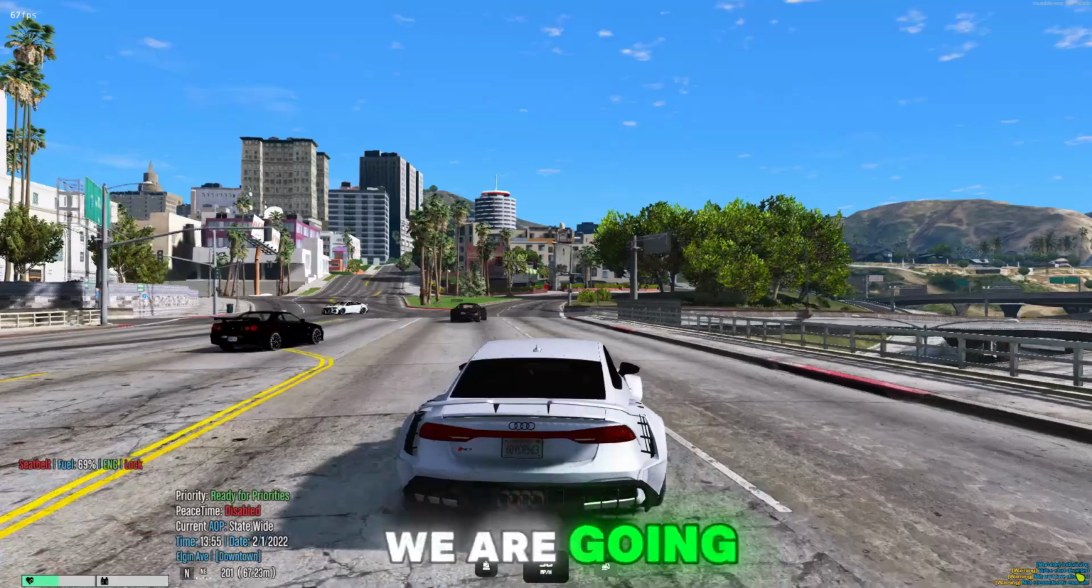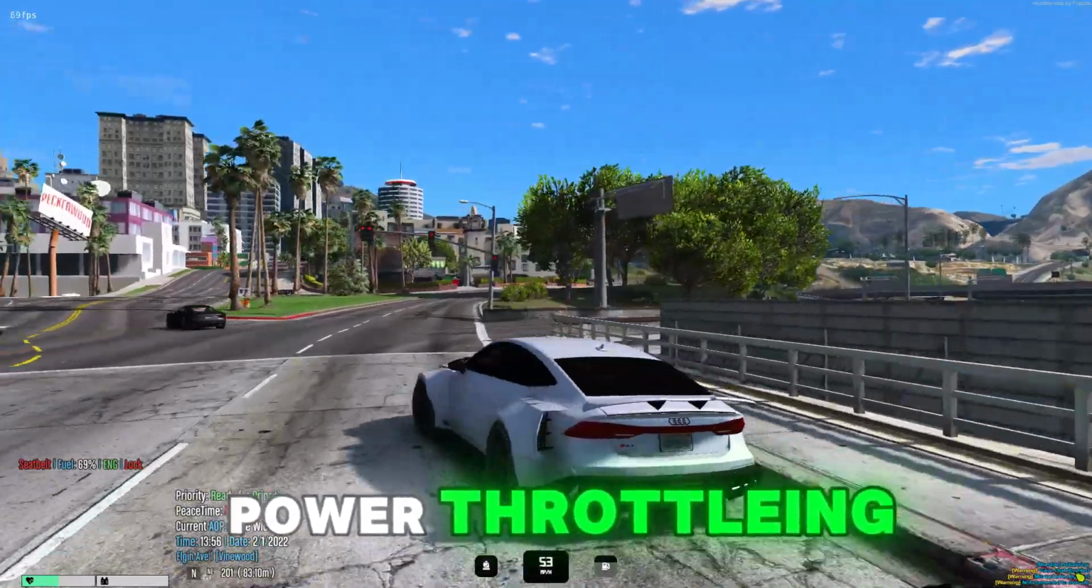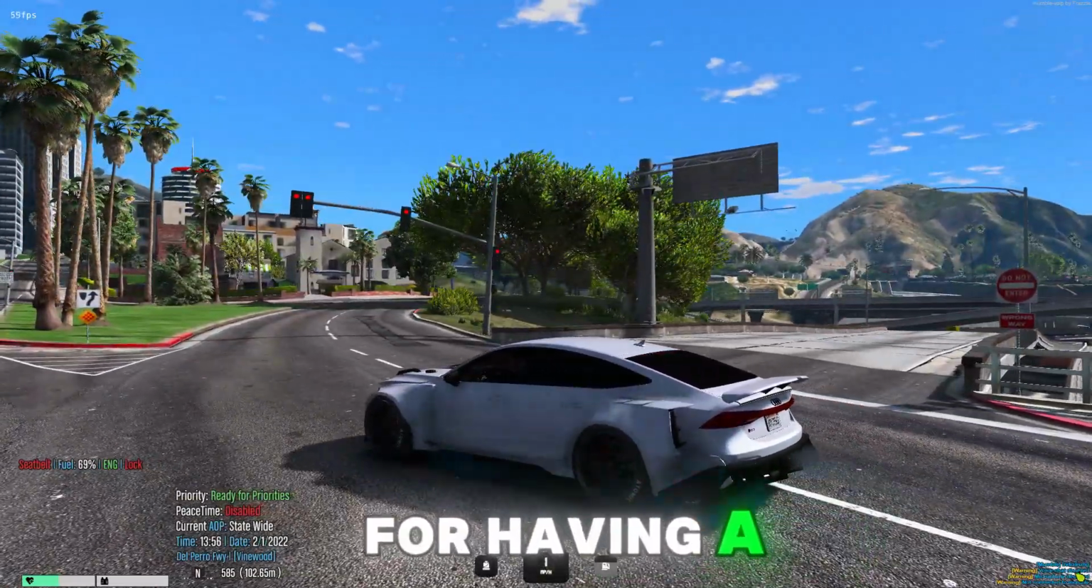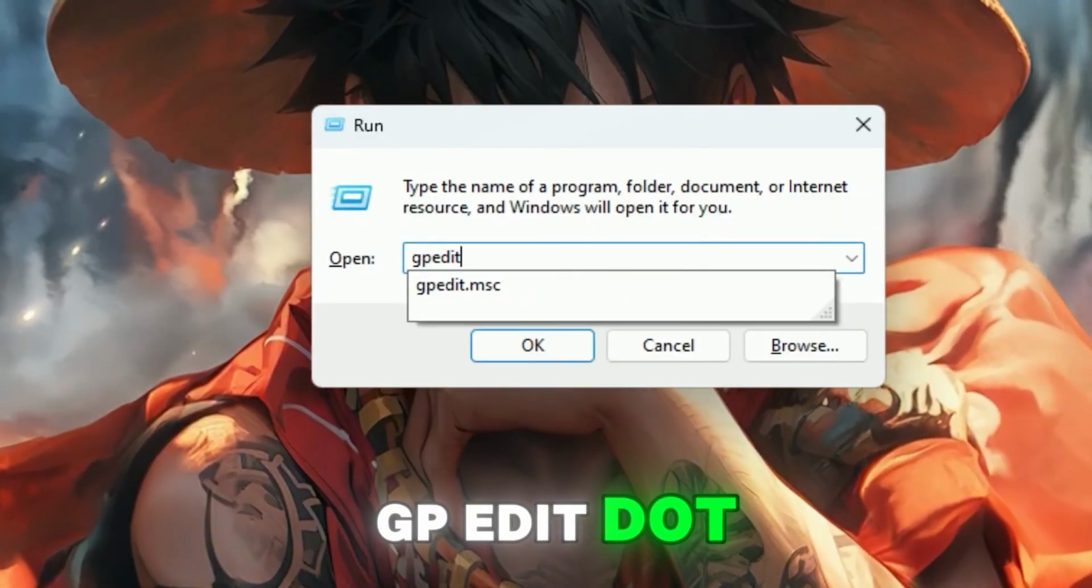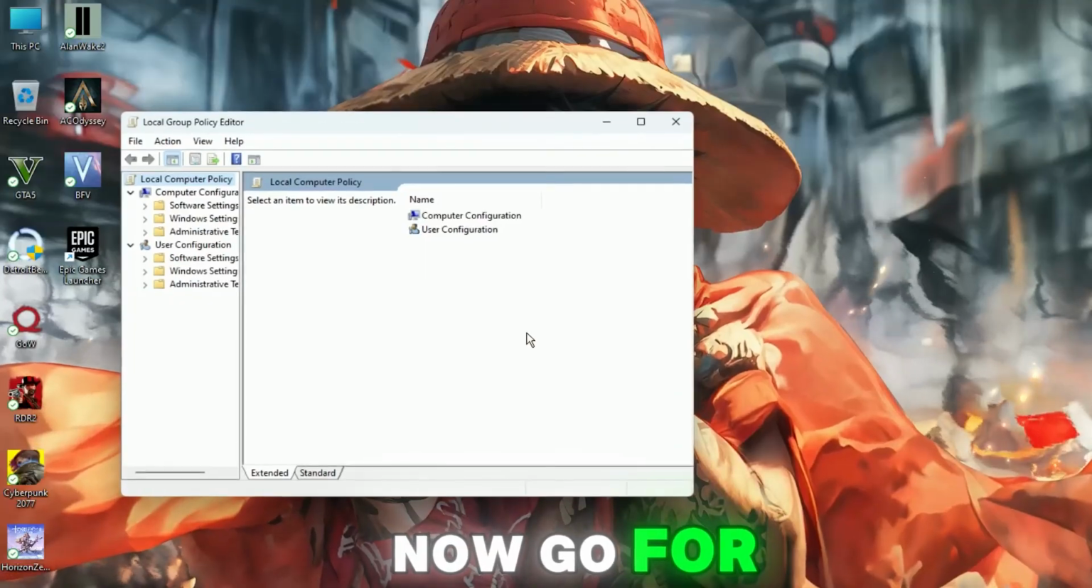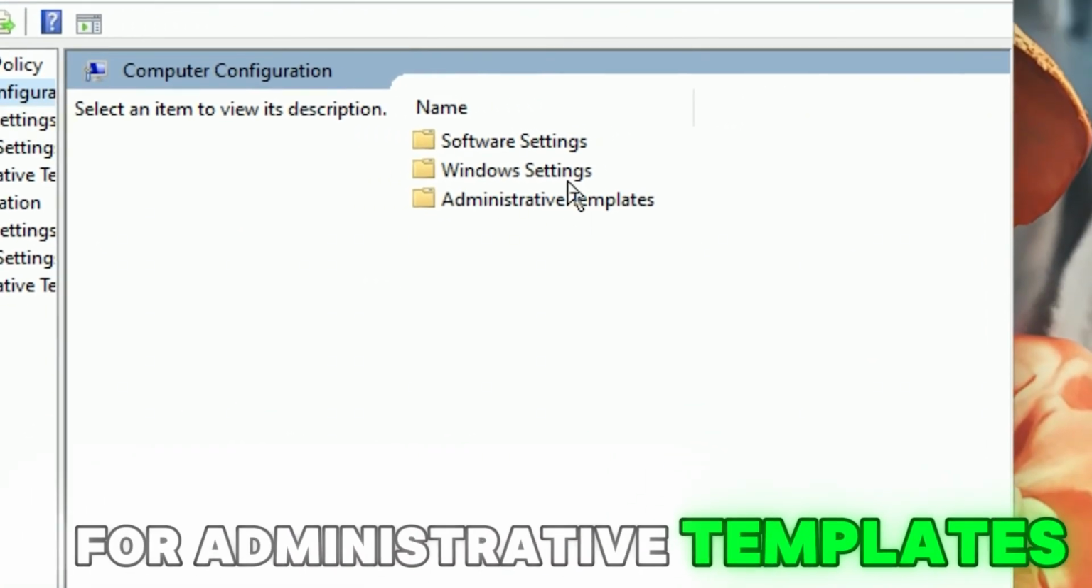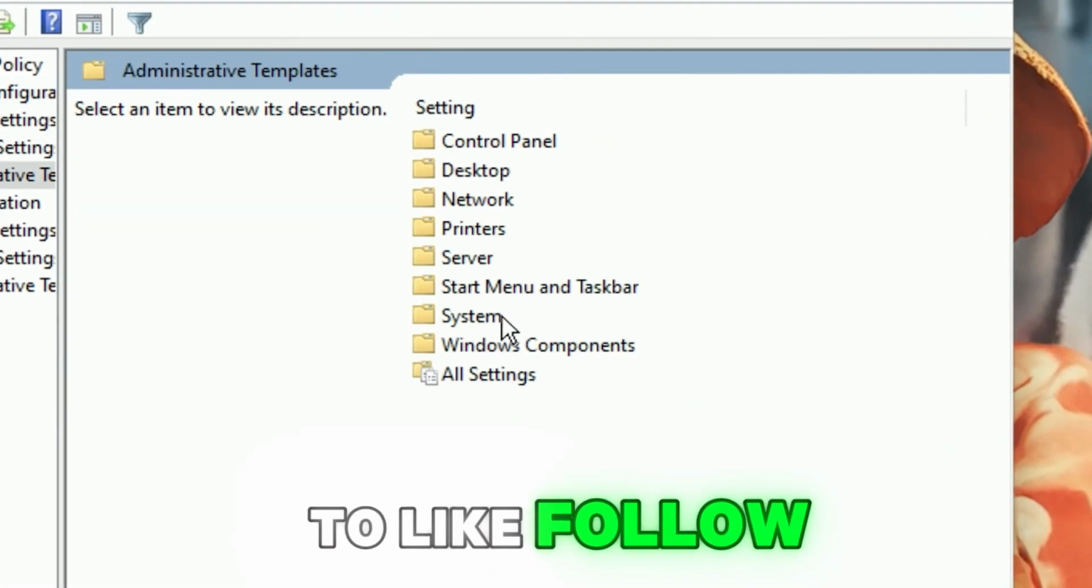Now, the second step is, we are going to disable GPU power throttling. That is one of the main reasons for having low GPU usage. So now press Windows key plus R. Now type here gpedit.msc and press enter. Now go for Computer Configuration and then go for Administrative Templates.